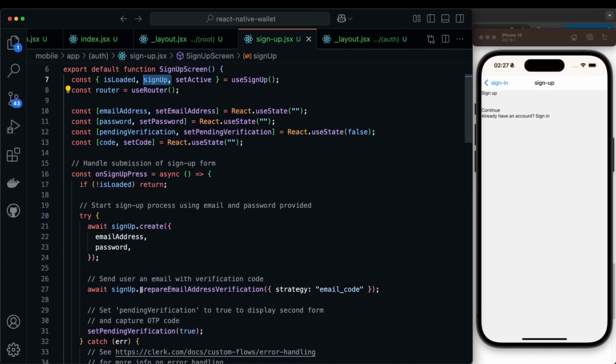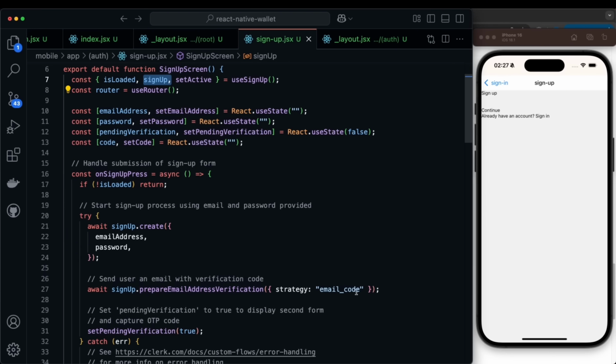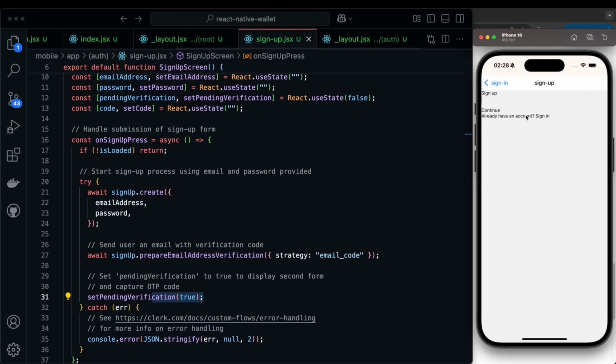Right? And then we say prepare email address verification. And the strategy is to send an email code, a 6-digit verification code. And then this is going to update the state so that we can see the verification UI. So let's pretty quickly go over it.